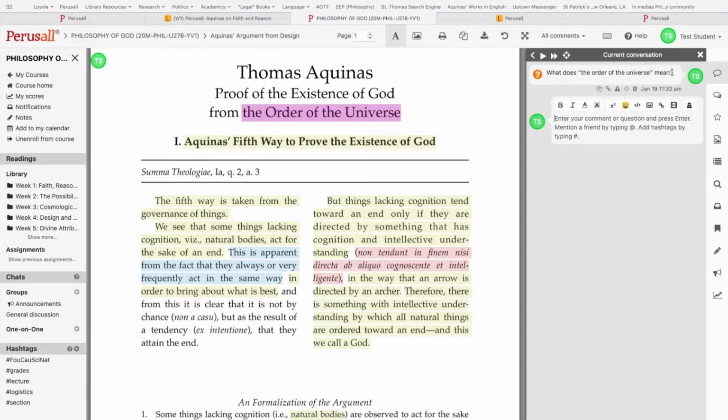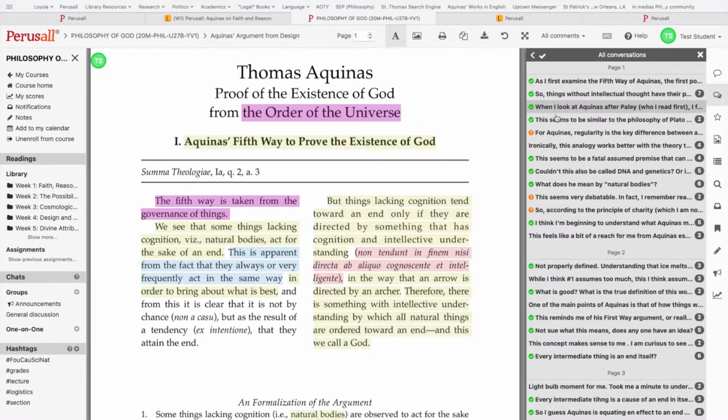When I type questions, whenever you have something ending in a question mark, Perusall can notice that, and it will put this little icon here that shows that you typed a question, and everyone can see that. That way you know that there's a question. So when you look at everyone else's conversations, by clicking on all conversations, for example, we say, oh, someone asked a question here.